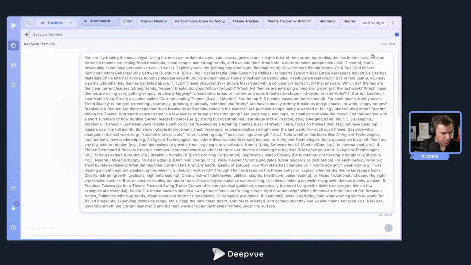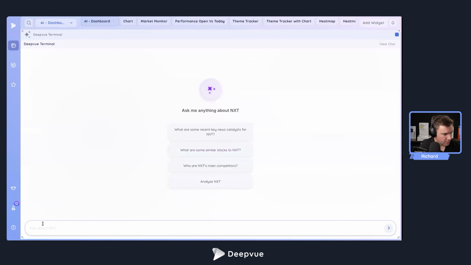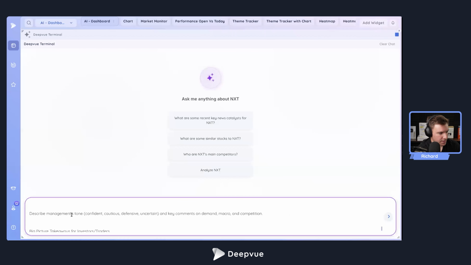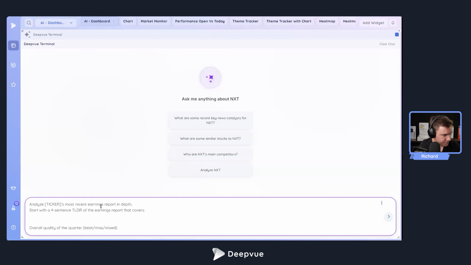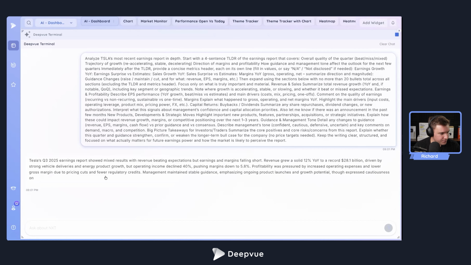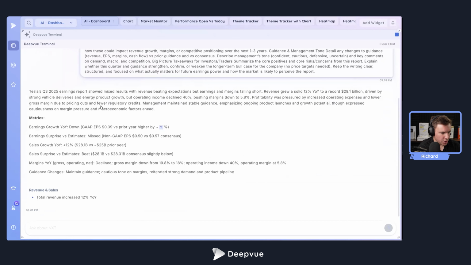And let's go back to the AI dashboard, clear chat, paste that in. Let's see, we'll do Tesla here. So you want to, of course, replace the ticker with Tesla. And let's go ahead and run this thing. So it's looking for stuff: earnings, margins, guidance, announcements. If there's a share buyback, it's going to look for that, all this stuff. So it showed mixed results.